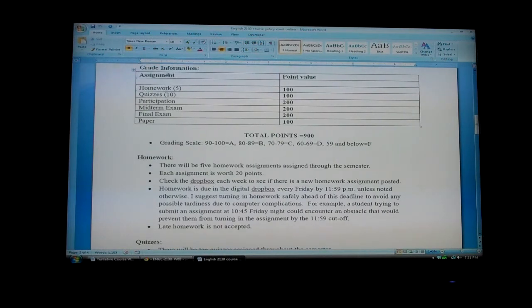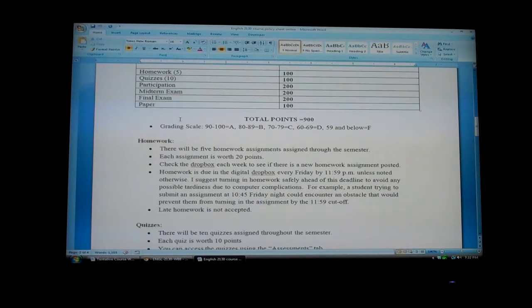Midterm and final exam, notice the point value in those is pretty high. And the reason why is the midterm and final will be a mixture of writing and also possibly short answer, essay writing, short answer response, maybe even some multiple choice. So the reason why they're worth so much is because you'll be evaluated on quite a bit. Also, we will have a paper in here that you'll get further instructions on later in the semester. It's worth 100 points.